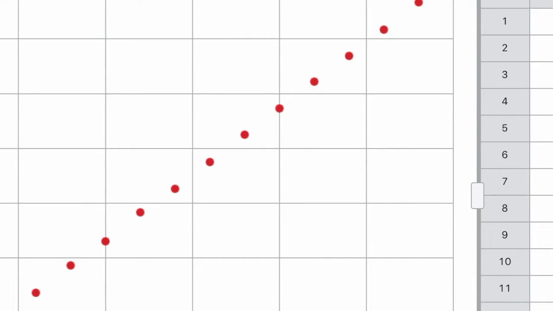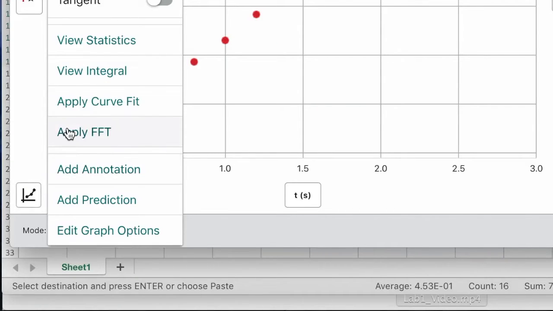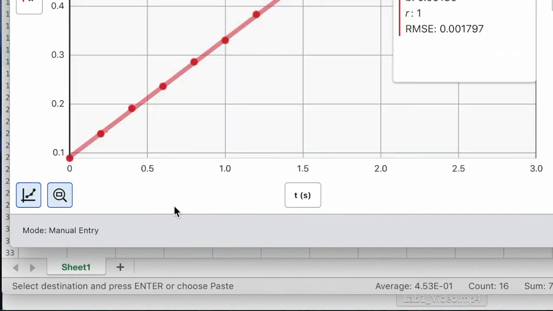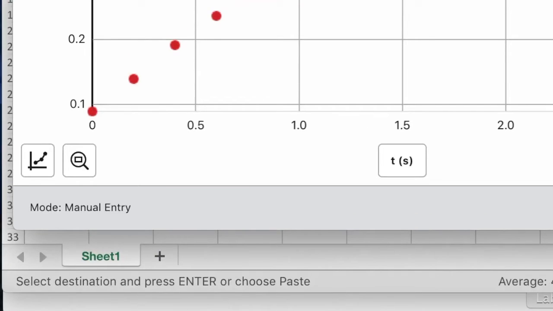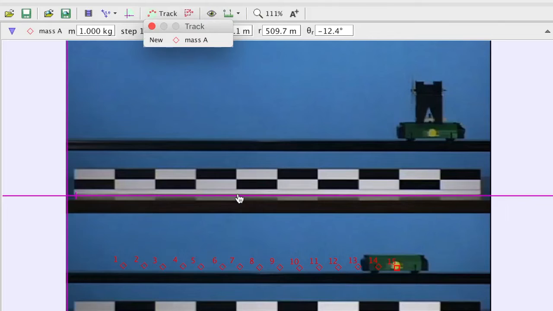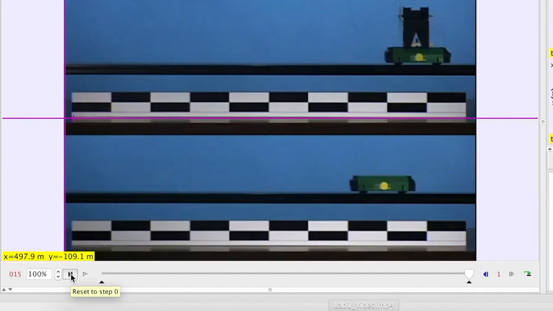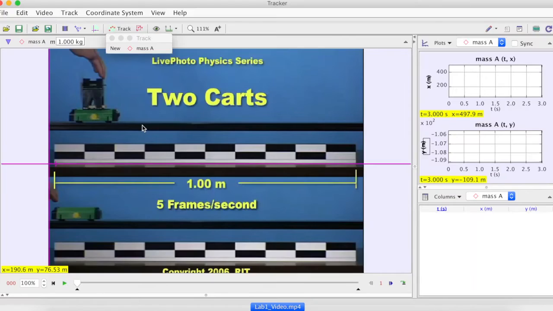Now we can use the functions of this software to have a nice linear fit. The motion of the bottom cart has been analyzed. Now we need to erase everything. Go back to the beginning of the video and start tracking the motion of the top cart. Click, shift and hold.